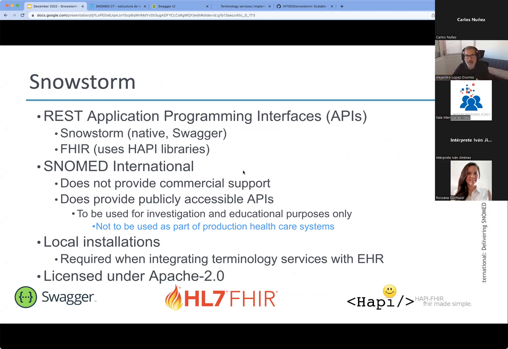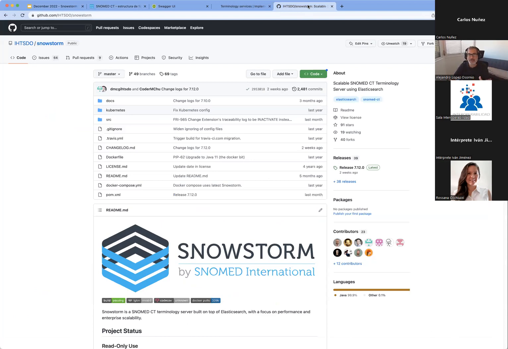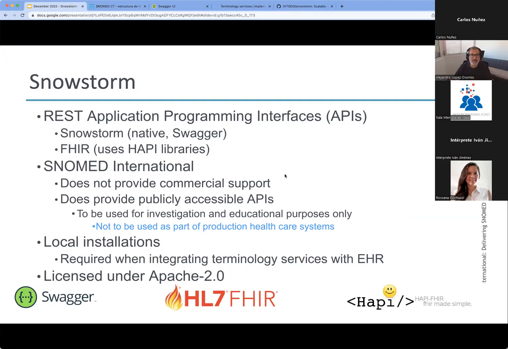So SNOWSTORM, when you run it, it doesn't open the browser. It's what's on the back end. It's a service, and services do not have interfaces. They create APIs. So it provides a REST API, and it has two types. One is the native, which is the Swagger, and then the FHIR, which is supported by the HAPI libraries. And these are two fully FHIR standardized APIs.